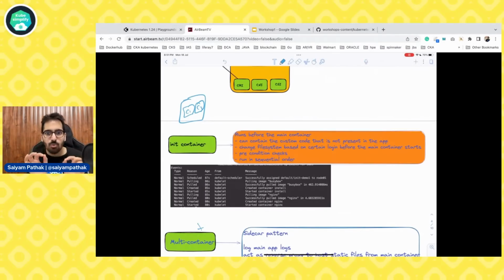It can contain custom code that is not present in the app. So you can have some custom code which you want to run before your main container. You want some file system to be changed, or some files to be created or added, before your application container starts. Then precondition checks. Maybe you want to check if certain services are running, the preconditions for your particular container. And it will run in sequential order. You can have multiple init containers, 3 or 4 init containers with specific jobs, and people use like 2 to 3 init containers before even starting their main application, because there are multiple things that you need to have ready before your application container runs.